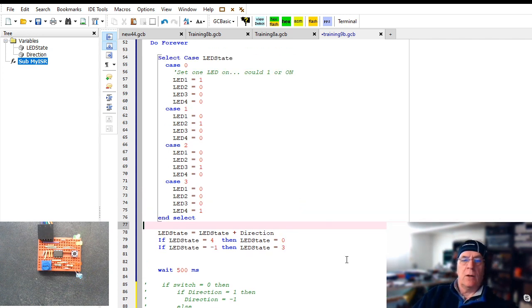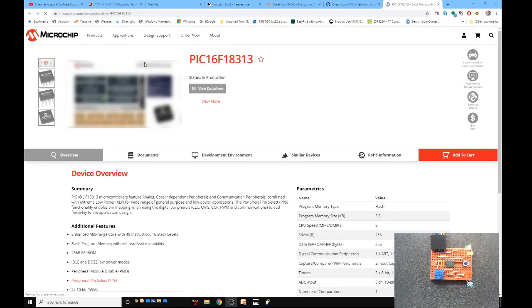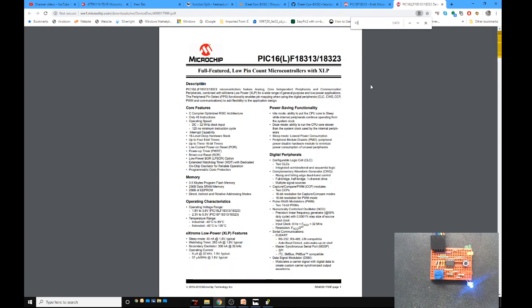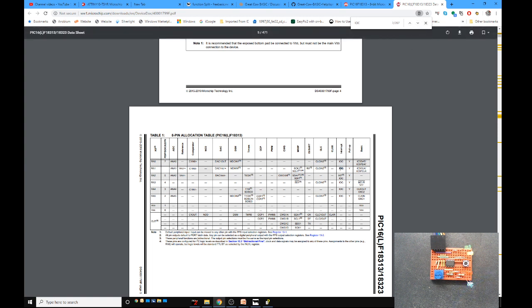Well, if we look at the data sheet for this particular part, I'll open the data sheet on the web here. The easiest way to find this stuff is the following. Control F, IOC, interrupt on change. Look, IOC is everywhere in here. That means that these ports support IOC.